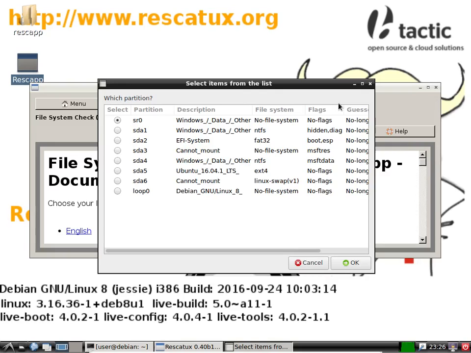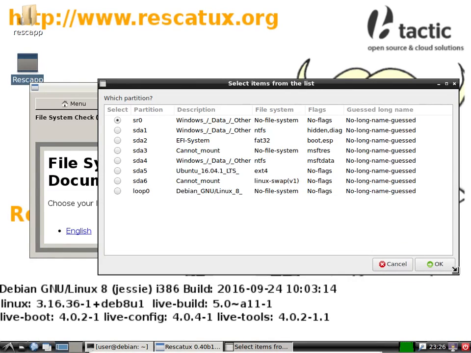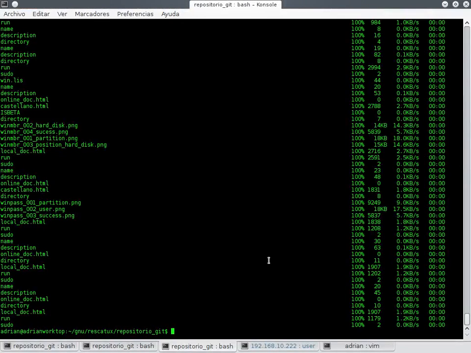Okay, this seems quite well, I think. So no long name guessed. Okay, well, this is not funny, I guess. So now it does not put false and true and stuff, but it says no long name guessed. So that's a bit confusing for me.